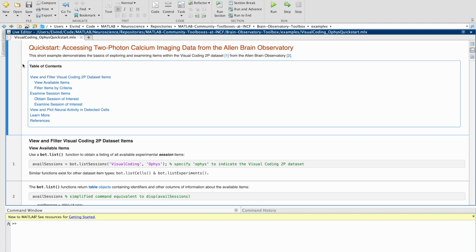This tutorial illustrates how to access and analyze 2-photon calcium imaging data from the VisualCoding dataset provided by the Allen Brain Observatory. In this session, we'll explore how to retrieve a list of available experimental sessions and filter this list based on specific experimental parameters, examine individual session items, and finally plot the neural activity of individual cells.